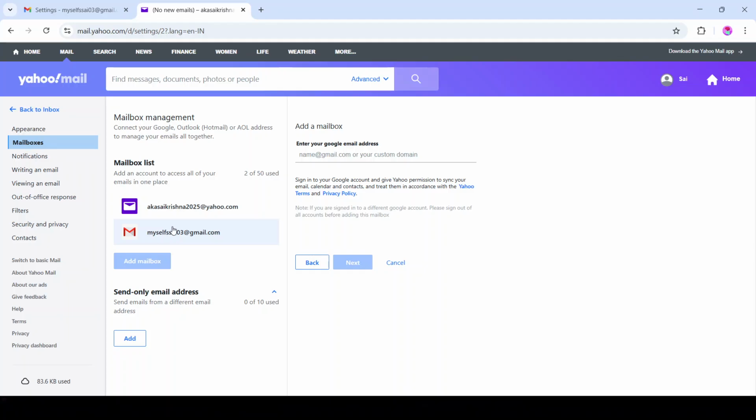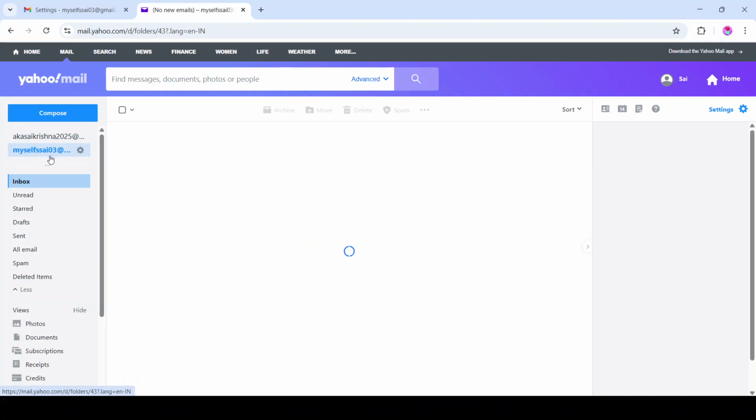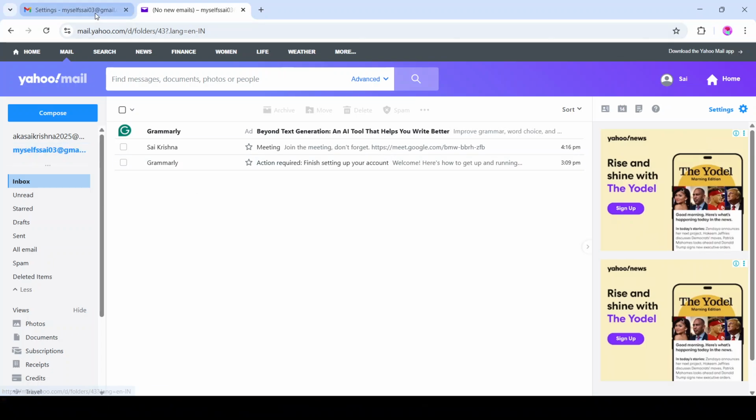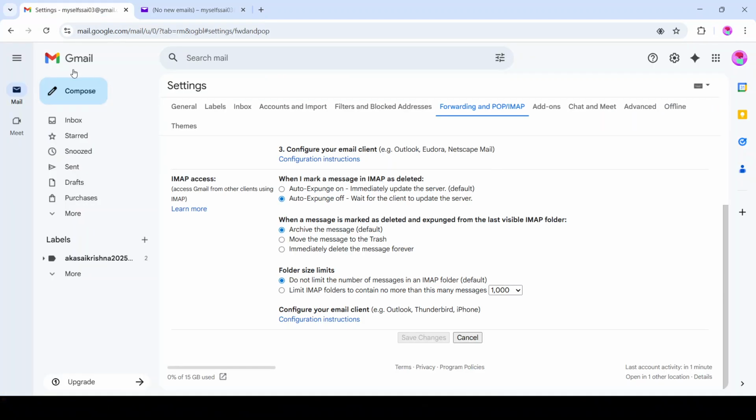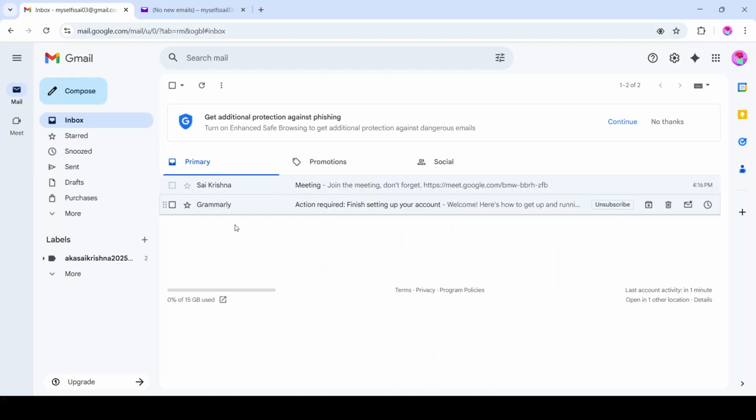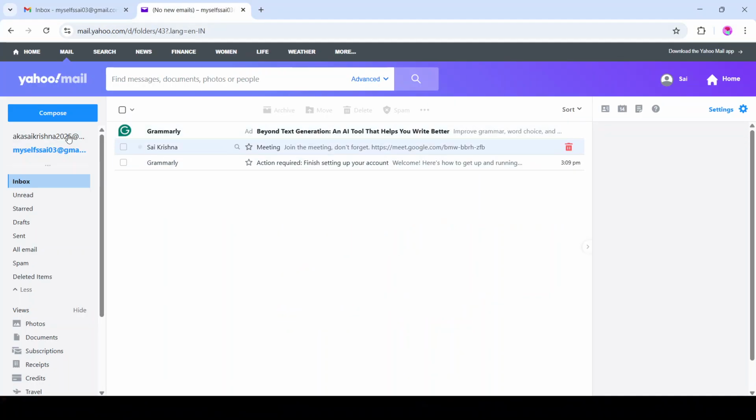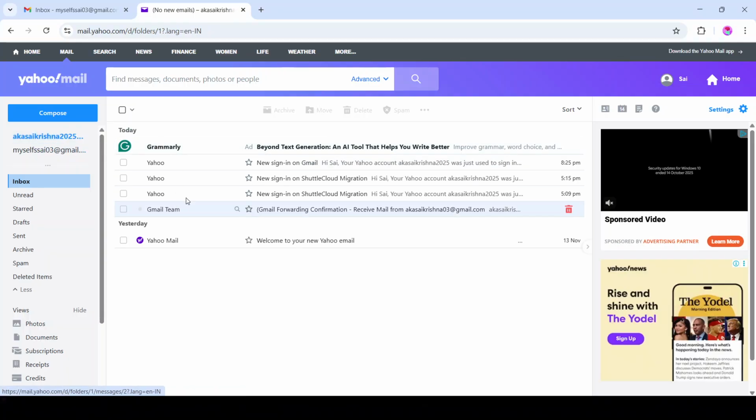Keep in mind that this process can take some time, depending on how many emails you have in your Gmail. You can continue using your Yahoo Mail in the meantime, but it's always a good idea to frequently check if the import is progressing smoothly. If you encounter any errors, ensure you've correctly followed each step, particularly the enabling of IMAP in Gmail.